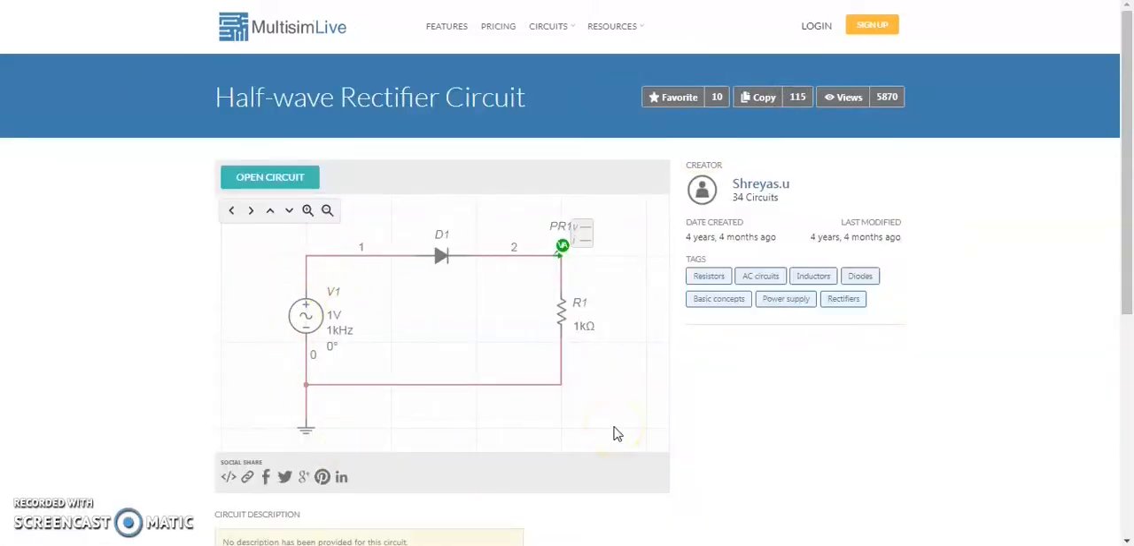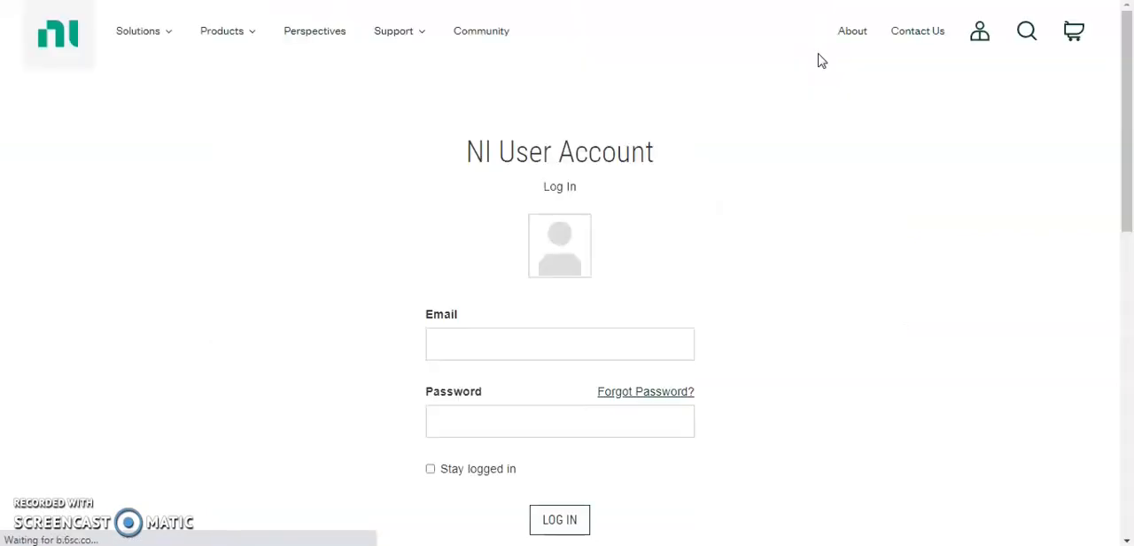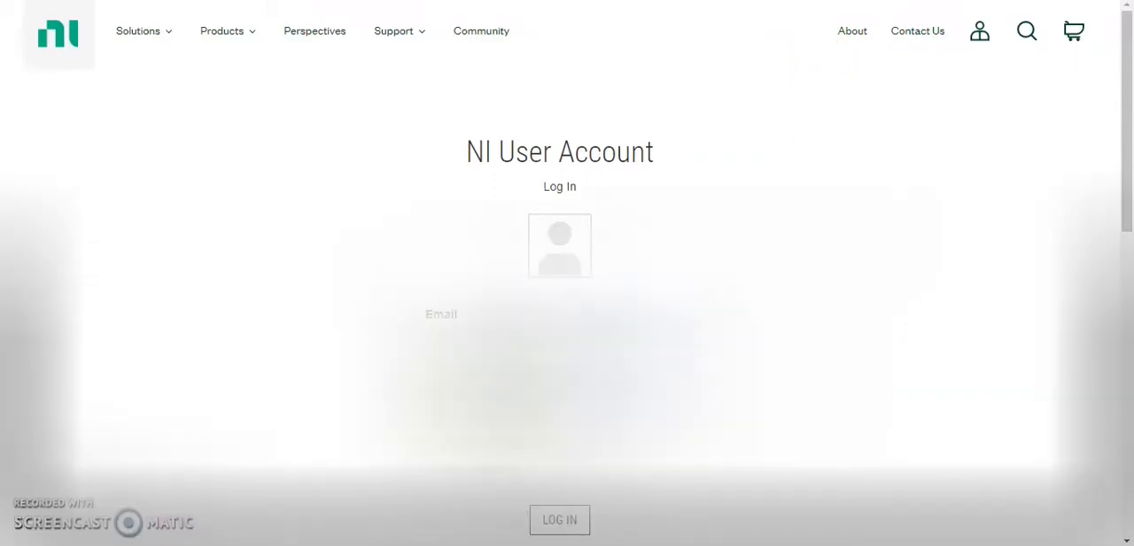The circuits are prepared by various technical persons and saved as public. For this simulation we require login for this Multisim Live simulator. Let us see the login procedure. Click on the login button.